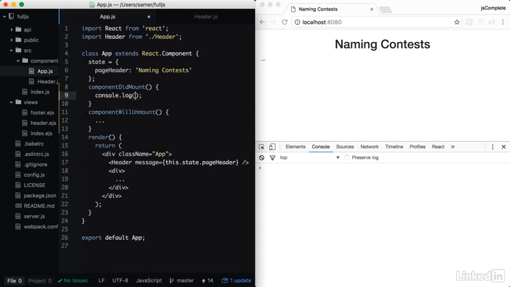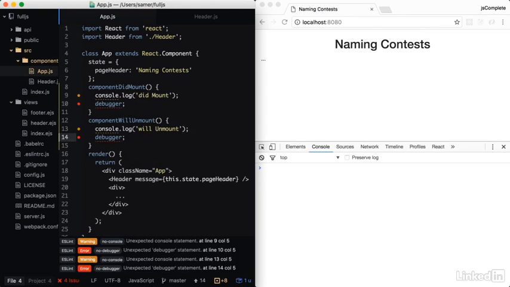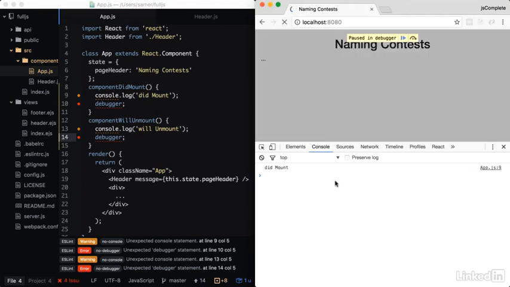I'm going to put a console.log line here and another one in willUnmount. And after both of them, I'm going to put a debugger statement. Don't worry about the ESLint warnings. These are just temporary. So now when we refresh, you'll notice one thing.